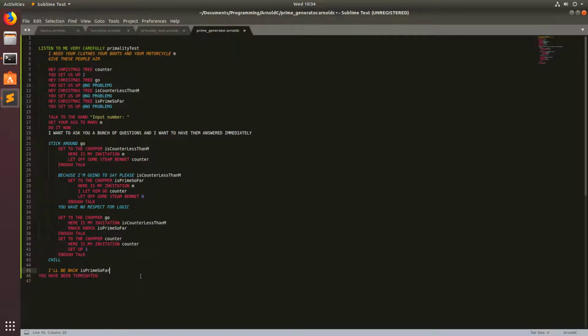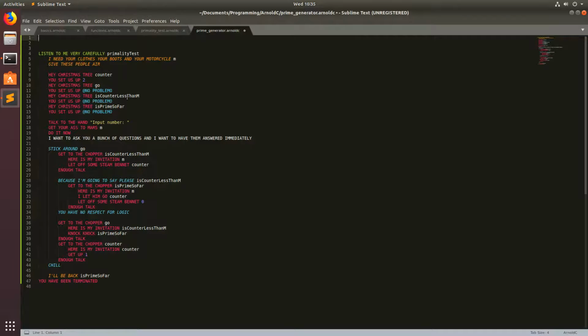There we go. So now we have a function here that takes one argument, m, and then it goes through the primality test we did last time and returns if it's a prime or not down here. Great, we can use this. Let's actually get started writing the prime generator program.